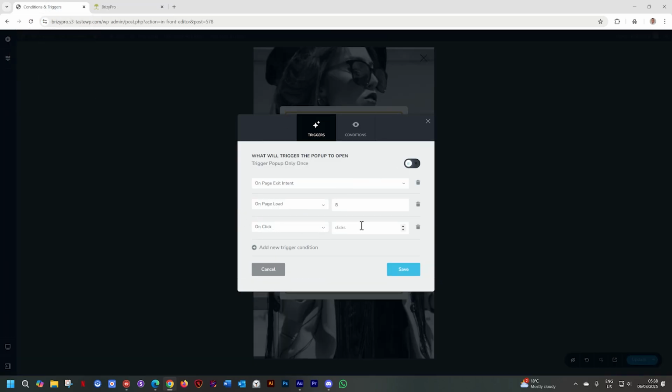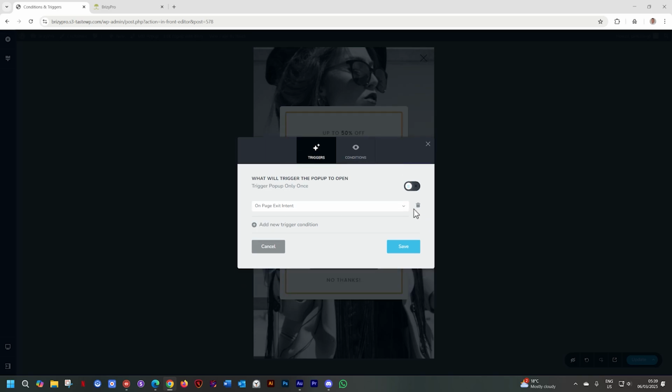On click, you can add the on clicks there as well. You can make a nice little mix soup of triggers here. Don't go too crazy. And if you want to go back to just one trigger, that's simple. Use the delete on the right, and we delete this, and we are back to our on-page exit intent trigger.